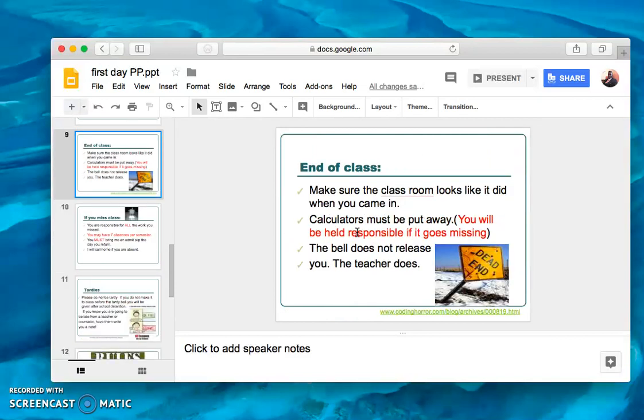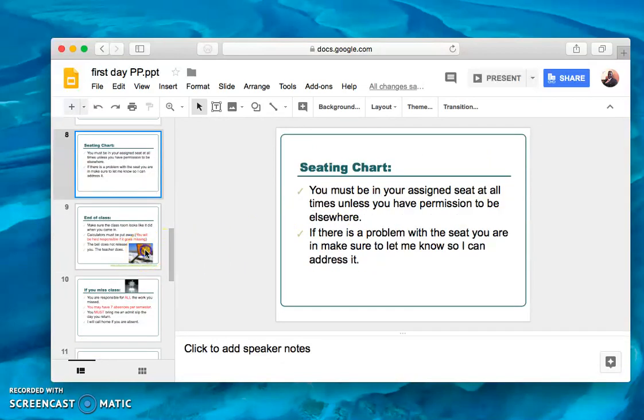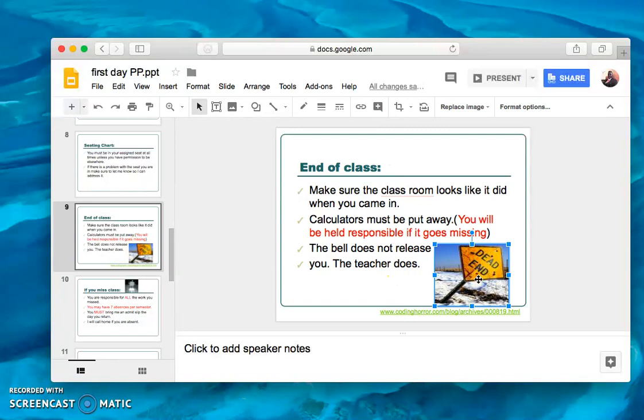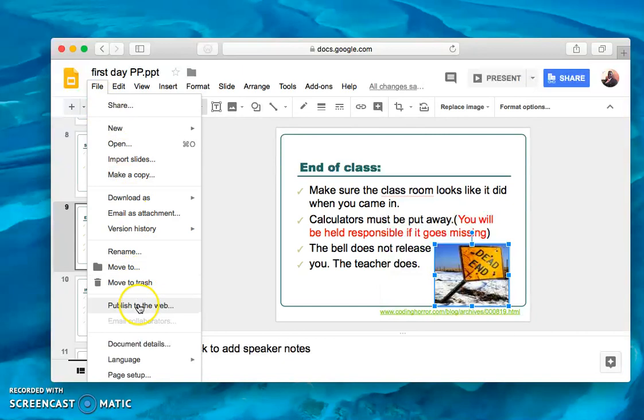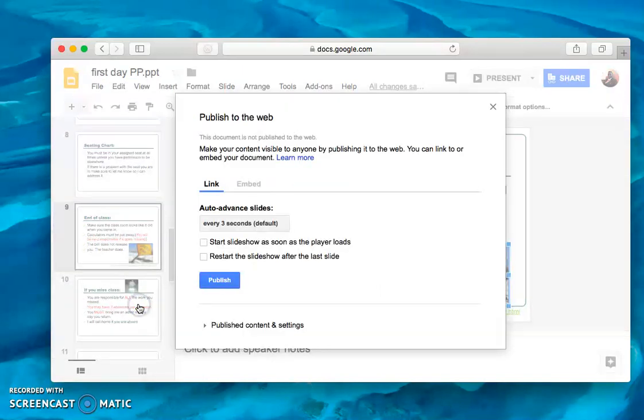I'm not going to do any more. And by the way, the graphics are individualized. So if you don't like them, you can take them out or replace them with something that you would like. At any rate, we're finished. And so we're going to take this presentation and we need the link. And I want to publish to web.